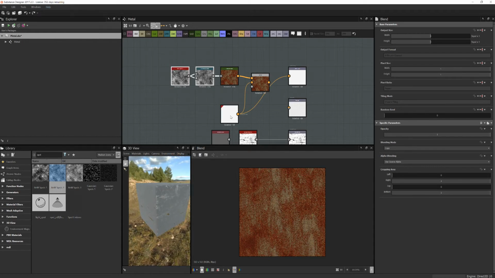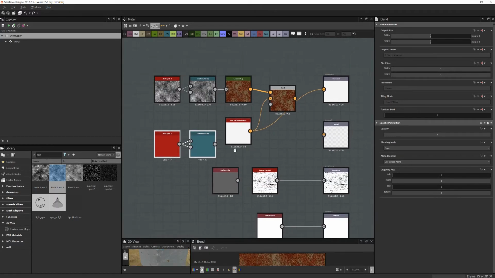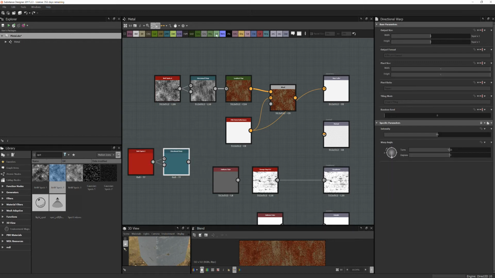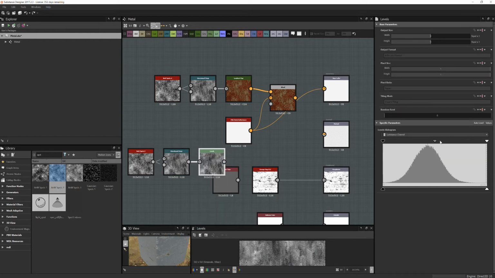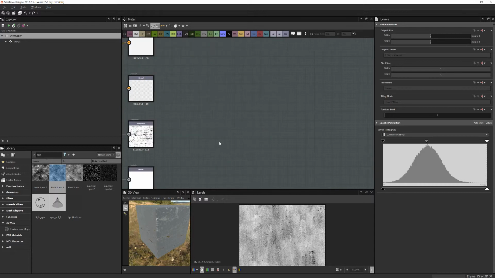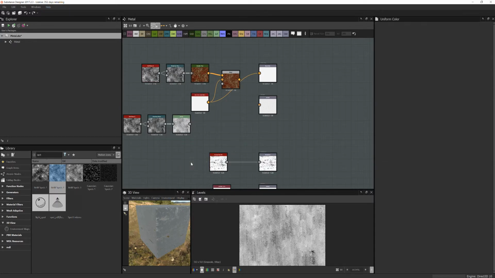I'm going to copy these here. Let me move this over a little bit. I'm going to Control-C, Control-V these two, right? Down a little bit. And let's add a levels node to this so that we can control the amount of intensity, right? Like how strong you see in here. If I move these in, it can brighten it up. Down a little bit too. Yeah, we don't need that extra uniform color.